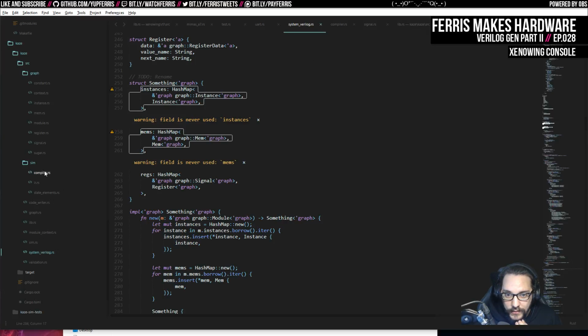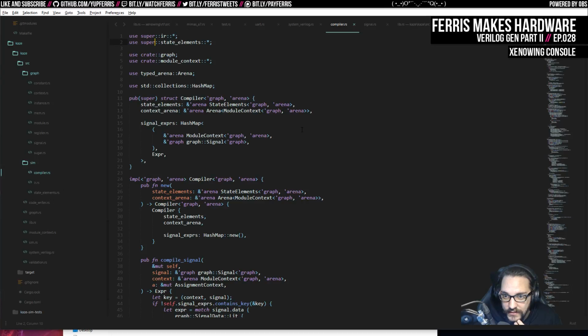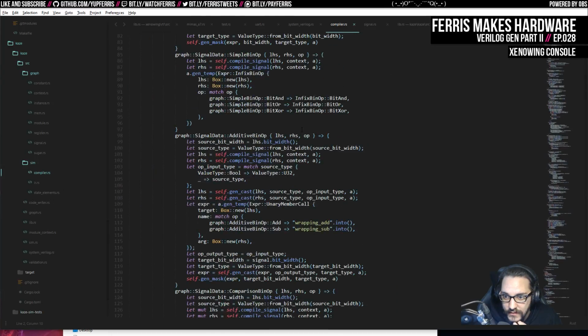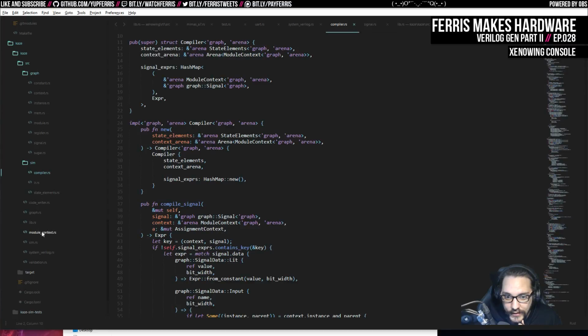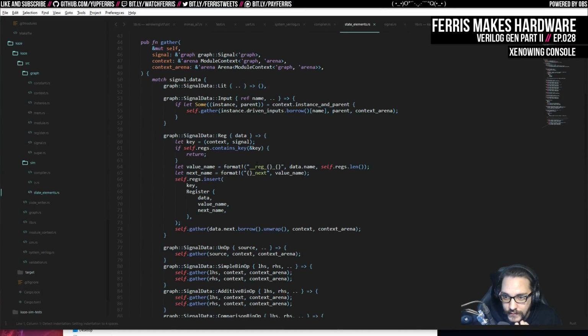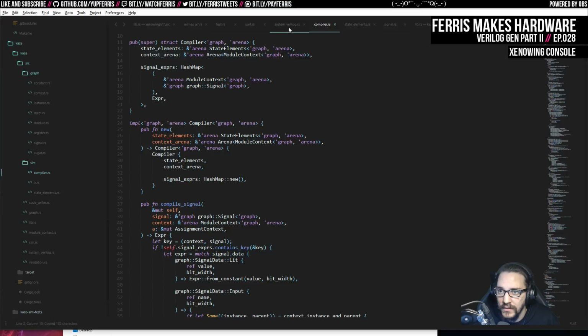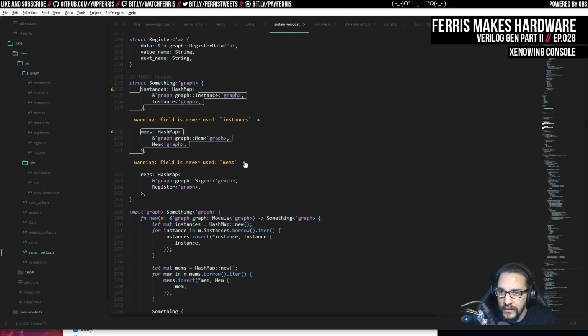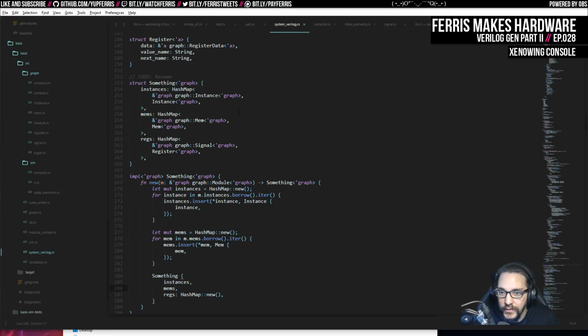For the register thing, I think we want to do this a little differently. I do that in that gather function, don't I? In this other one here. So I just generate them like this. Let's copy this. I think that's okay. It's not terribly important.